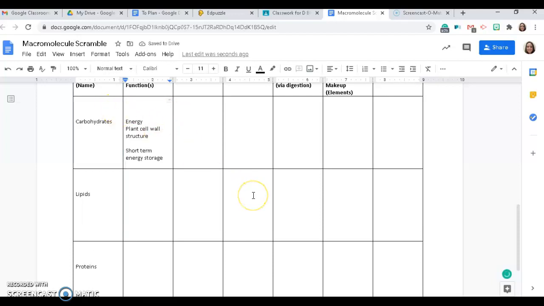So you're going to keep doing that until you fill out the chart that accurately shows the functions, the monomers, polymers, sources, elements, and photos of these 3 classes of organic molecules.